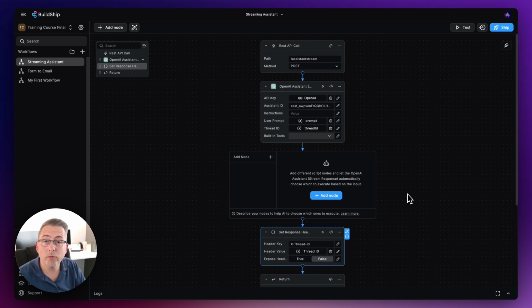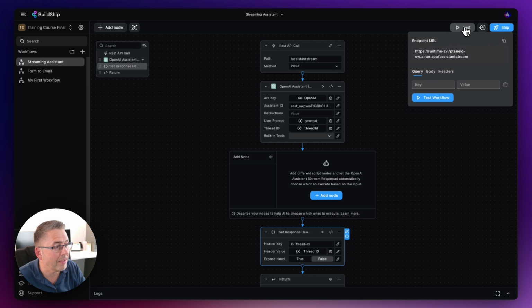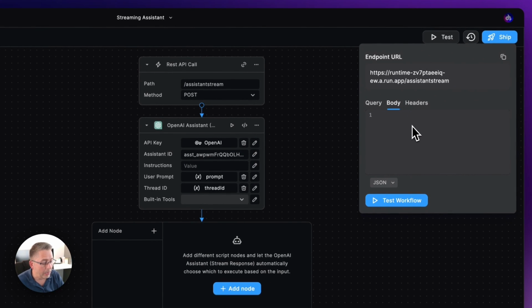So let's give our workflow a quick test just to see if it works for us. Now, we're not going to see the streaming capability here, but at least we should be able to test our workflow. So just go up to the test here. Now I'm going to go to the body, and I'm going to put some body in here. So this will simulate what's going to come from our front-facing application.